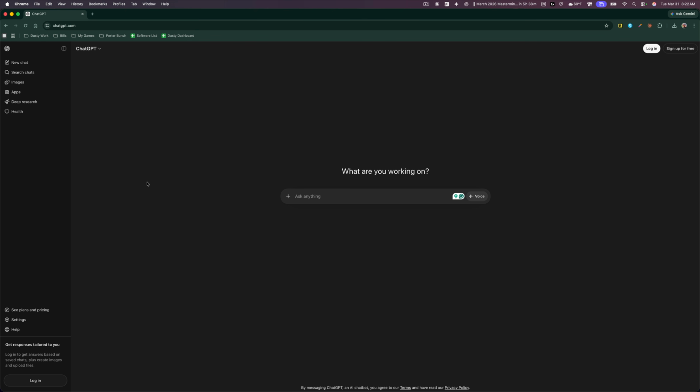So simply put, ChatGPT is an AI chatbot made by a company called OpenAI. It understands natural language, it can generate human-like responses, it can help you edit photos, it can create photos, and do much, much more. So we're going to walk you through everything from signing up to using all of the tools that ChatGPT offers.